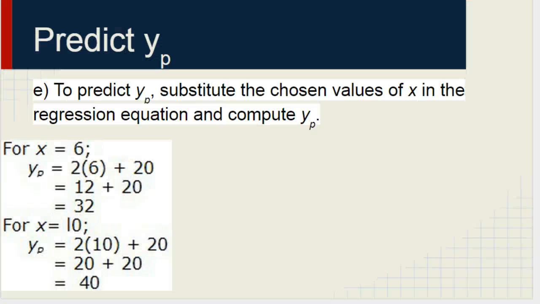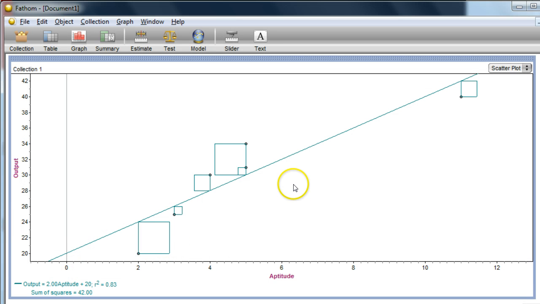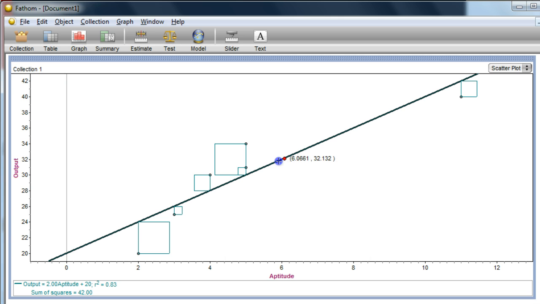You'll remember the cheat that I showed you in Fathom to find a y value for any given x value. Well, you also have to do it the old-fashioned way, substituting a chosen value of x into a regression equation and then computing the value for y. So in this case, x equals 6 will end up with a y of 32, x equals 10 gives you a y of 40, and if we look at our line, we should find the same thing. So an x value of 6 gives us a value of 32, and the other one, an x value of 10, gives us a value of 40.